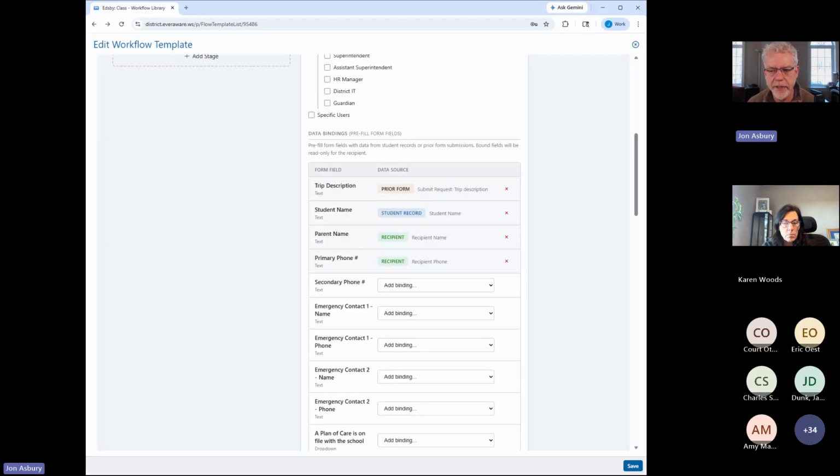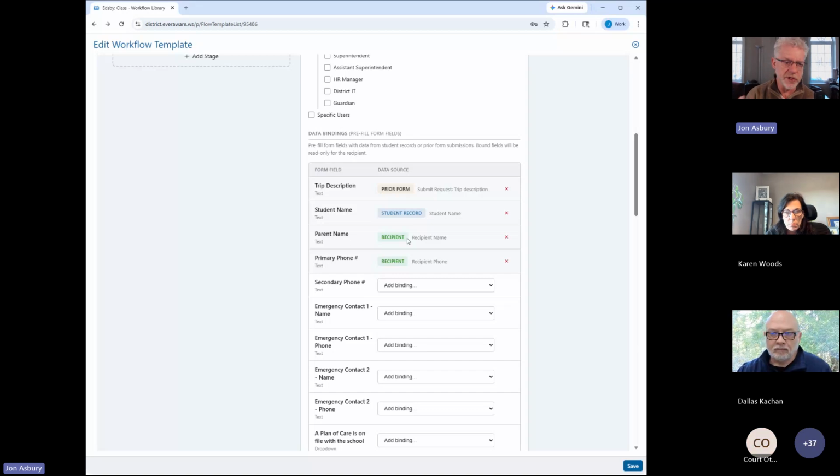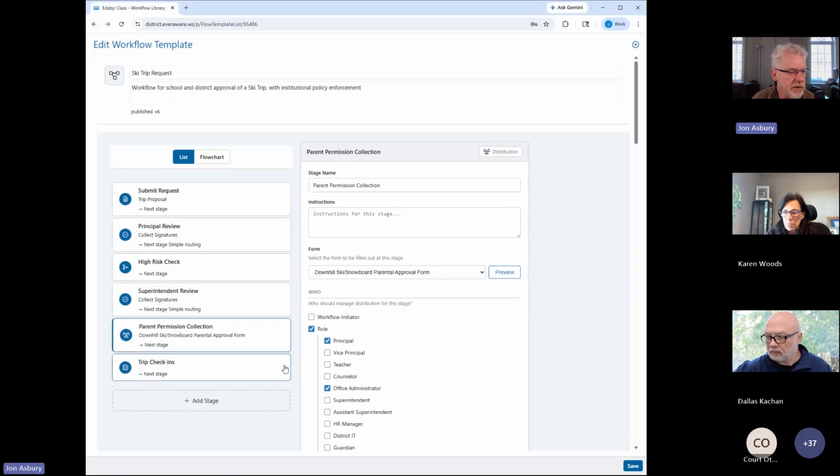So in this case, we're copying the description. We're copying a student name, but we're not copying it from the form. We're copying it from the student record. You can see that says student record there. And then the parent name and phone number are recipients that have been selected through that mechanism. So you can create these bindings to basically copy things from different places, which gives you lots of flexibility.